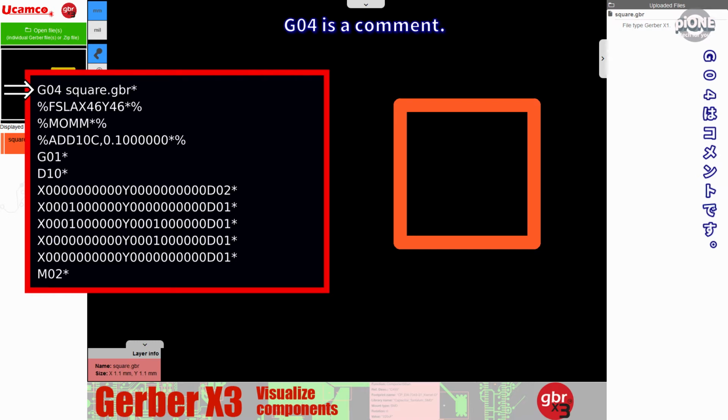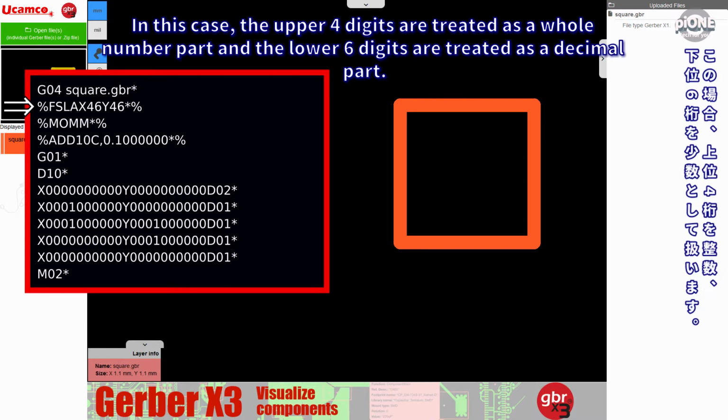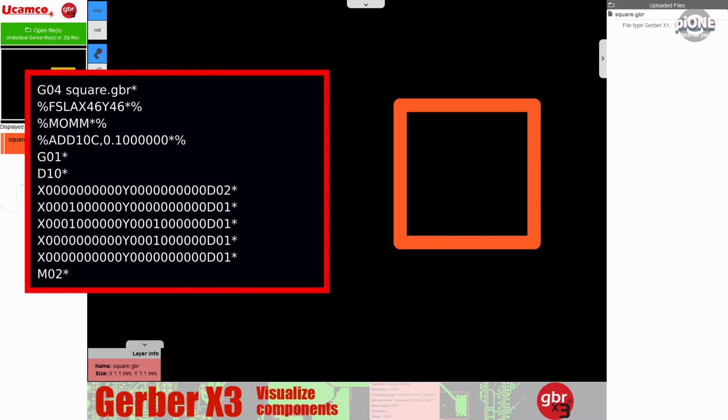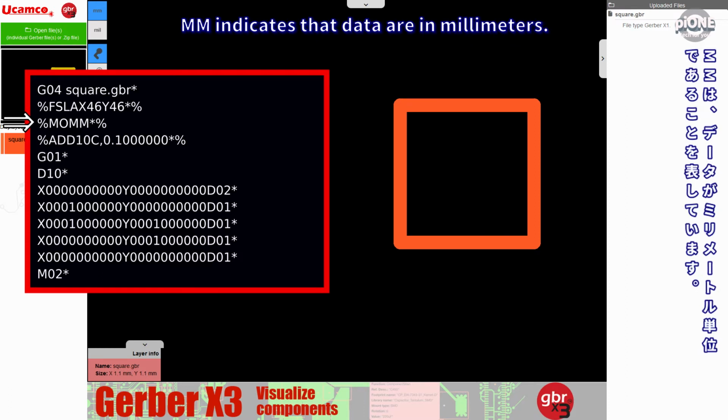G04 is a comment. The command starting with FS, format specification, specifies the decimal point. In this case, the upper 4 digits are treated as a whole number part and the lower 6 digits are treated as a decimal part. The command starting with MO, mode, specifies the unit. It indicates that data are in millimeters.